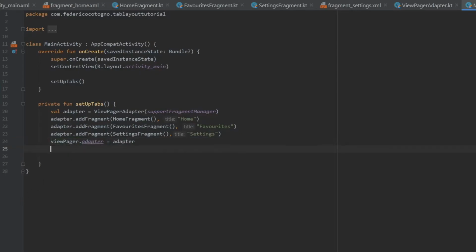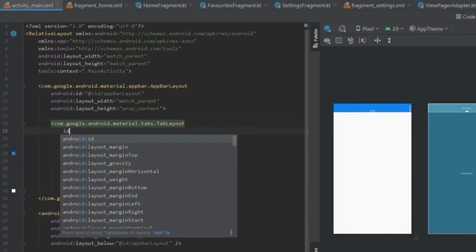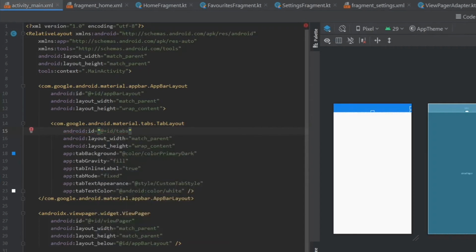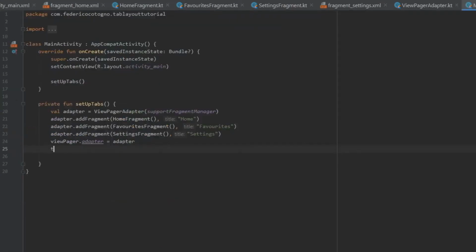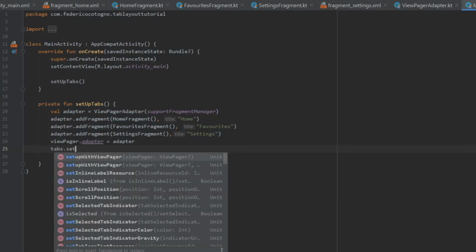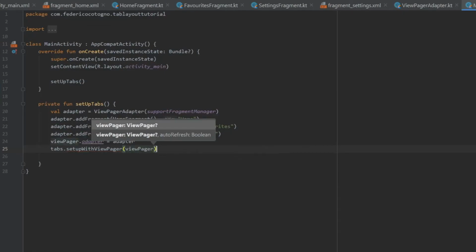And before we continue, I forgot something else, which is located in our activity main. We need to give this tab layout an ID, which is going to be @+id, and we're going to name it tabs. And then we can go back to our main activity and write tabs from activity main XML, and we can write setupWithViewPager, and it's going to take the viewPager from our activity main XML.